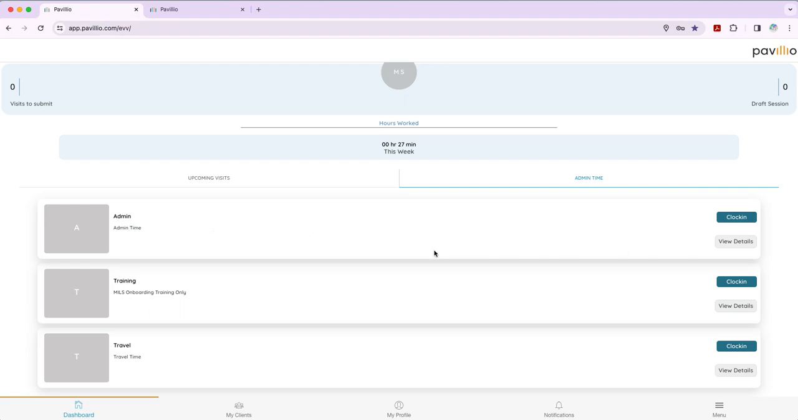Admin time, pretty straightforward. Training, this gets tricky. So when it comes to STAR training, your annual training, and even your STAR onboarding training, there's no need to clock your time. The system does that automatically for you. This would be for in-person, one-on-one with any supervisor training, etc. Okay?